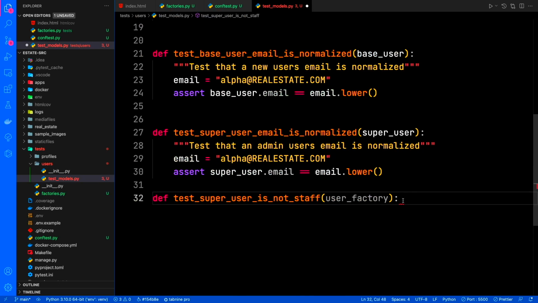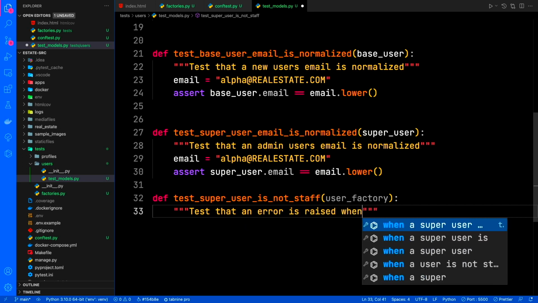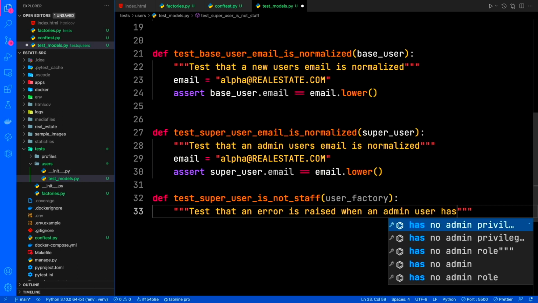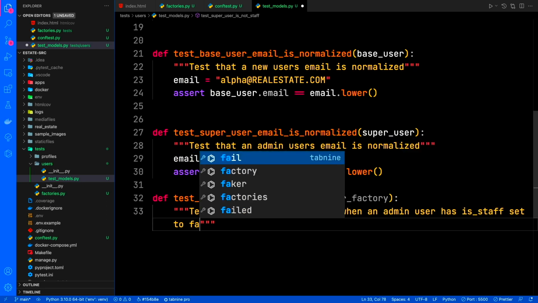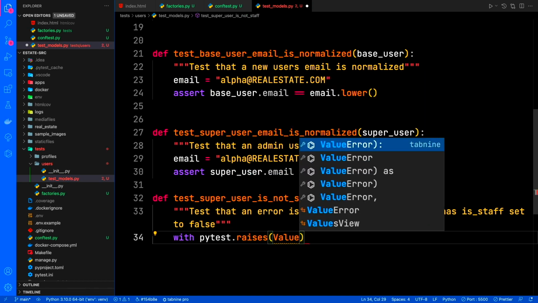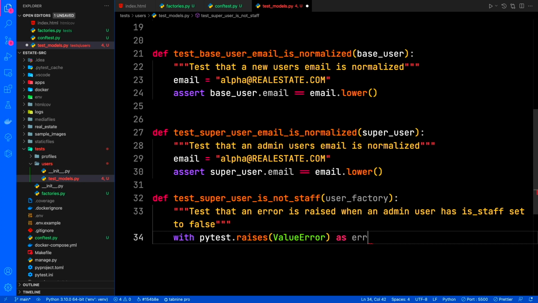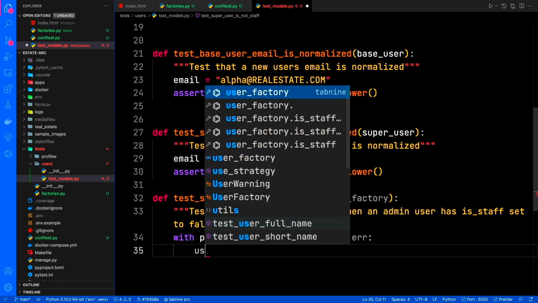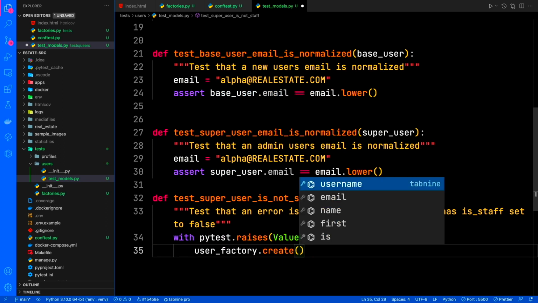So we're passing in the user factory there. Then we can say here, test that an error is raised when an admin user has is_staff set to false. So here we're going to say with pytest.raises, it is going to raise a ValueError. So with pytest.raises ValueError as error, like that. We can say user_factory.create. We can create a user using the factory.